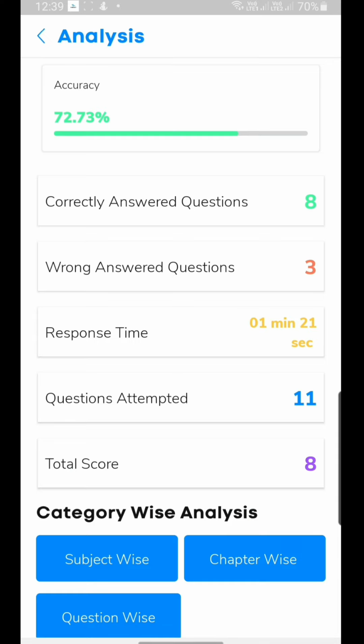When you submit, you get the total summary of your test. Your accuracy is 72.73%. Correctly answered questions: out of 11 you answered 8 questions correct, wrong answered 3. Response time: to complete the overall 11 questions of 40 minutes, you have taken 1 minute 21 seconds. Questions attempted: out of 11 questions you attempted, total score 8 you got.